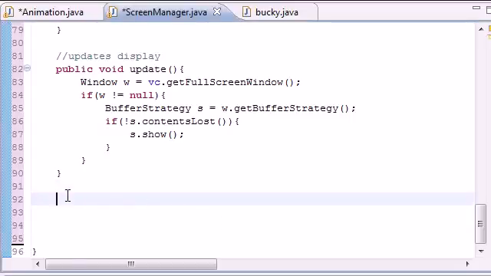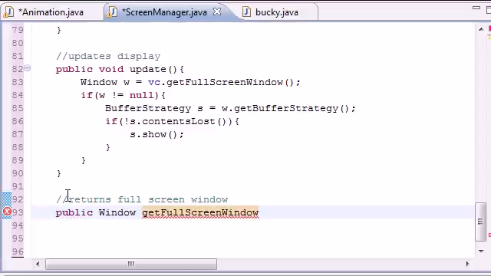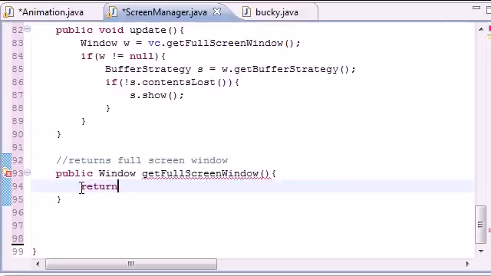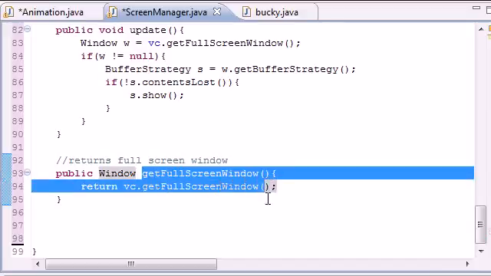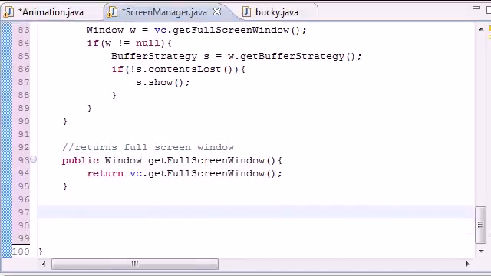Well, let's go ahead and make a method to return the full screen window. We're going to need this later on. It's public, it's going to be a Window object, of course. getFullScreenWindow. And it's not going to take any parameters. It's just going to return video card.getFullScreenWindow. So let me make sure. Hey, look, they even line up. So now I can make sure they match easily. How cool is that? This tutorial is getting cooler and cooler by the second.